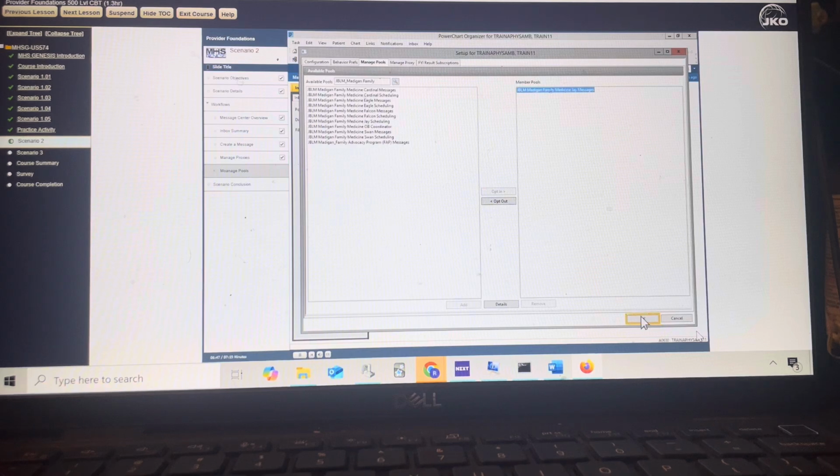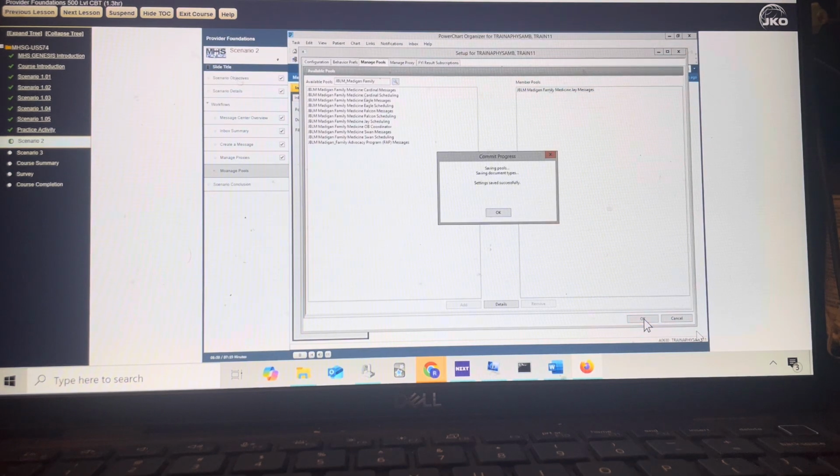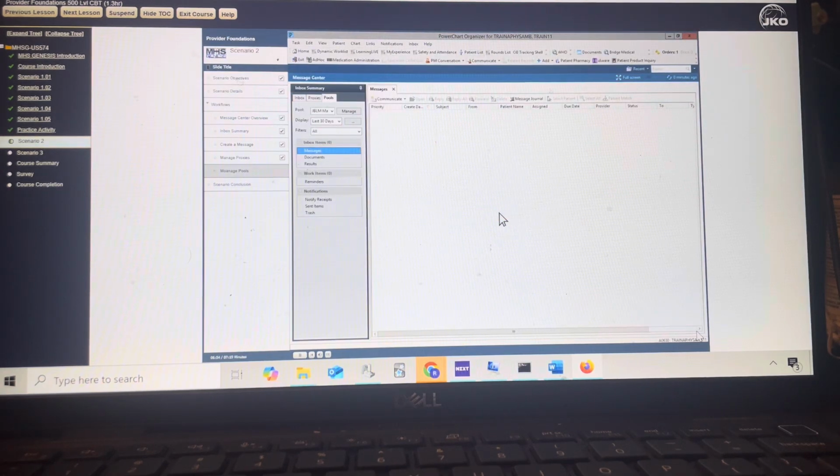Click OK. The Commit Progress dialog box is displayed. Click OK. You are returned to Message Center. The selected pool is displayed in the Pools tab. Click Continue.